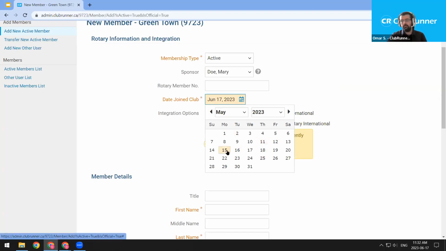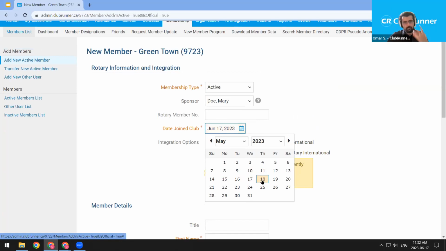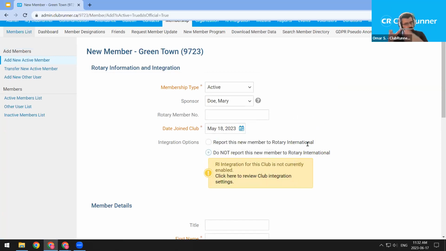If you've added the members or you're trying to add the members and they joined 2 or 3 months ago, I would suggest adding them for, say, May 18th within the 30-day window, and then reaching out to Rotary's team for assistance correcting the members' join date in their systems. In ClubRunner, you can edit the member's profile to be whatever join date. It's just RI integration requires that 30-day limit. And if you try to do it outside of that, it will fail when it integrates to Rotary.